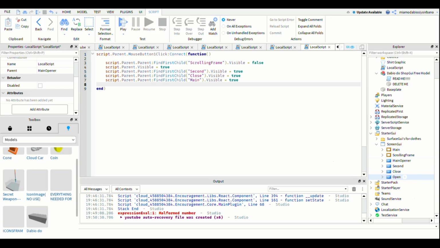It's pretty easy. We're just going to go through the scripts one more time so you know. The open script, it looks like this. This is how we will open it. Again, whenever we click on the open button, we want everything else to show except the open button itself and the second scrolling frame, the second shop.